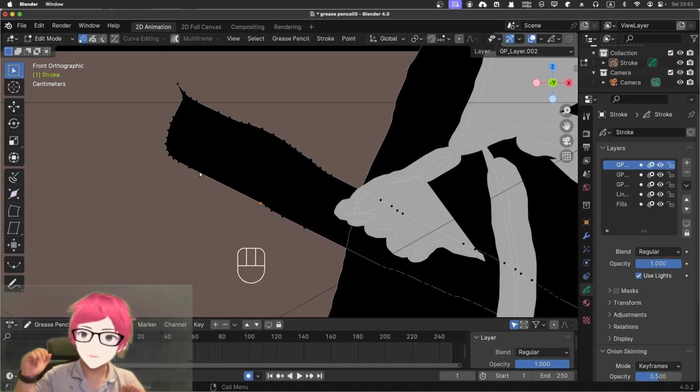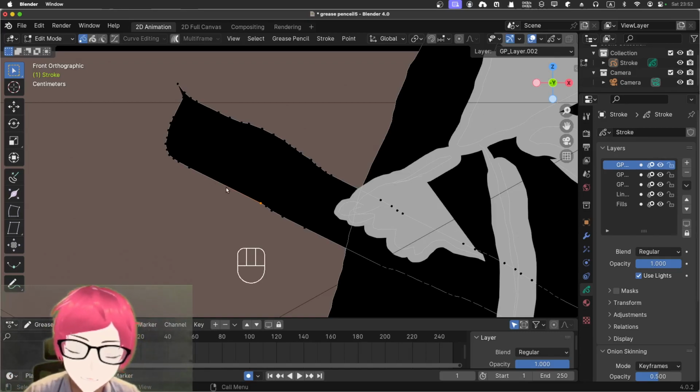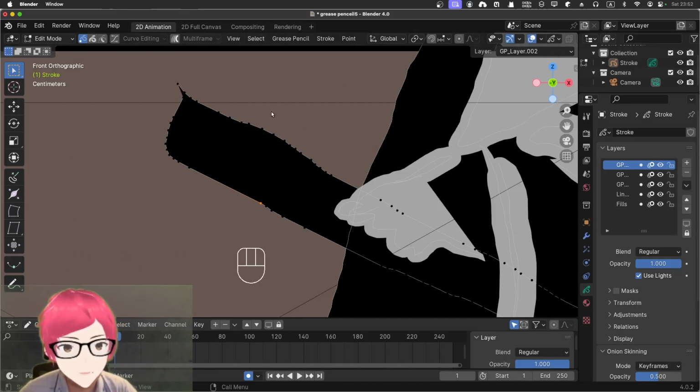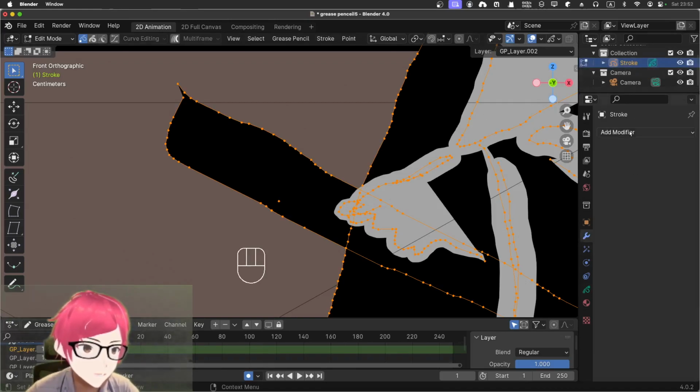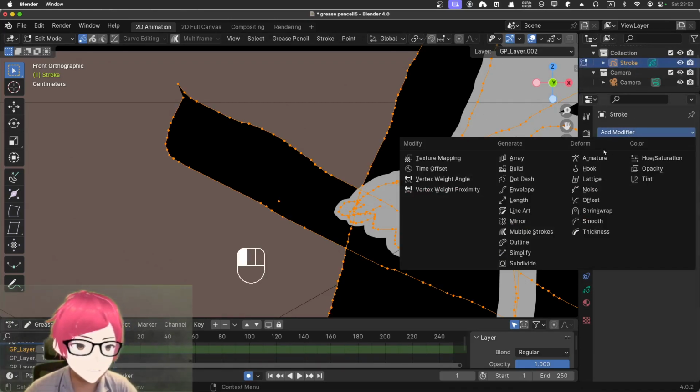But what if you want to change it? You have no handle, no dot to select in between. So how do you do that? Pretty simple. You need to subdivide. You can do a total subdivide. You can go to edit mode, select everything, and subdivide, but that will subdivide the whole Grease Pencil object. You can also select the stroke and use the subdivision modifier.